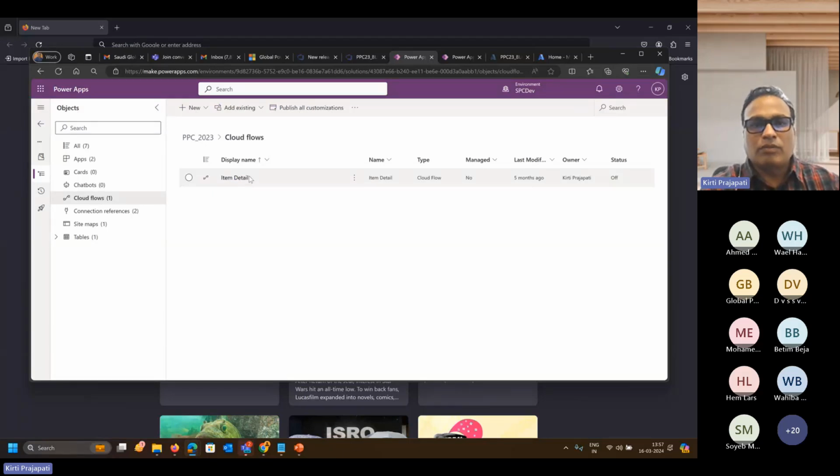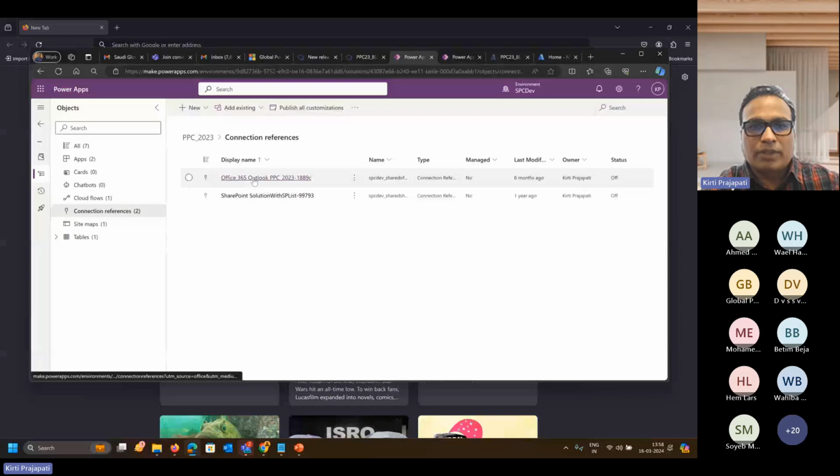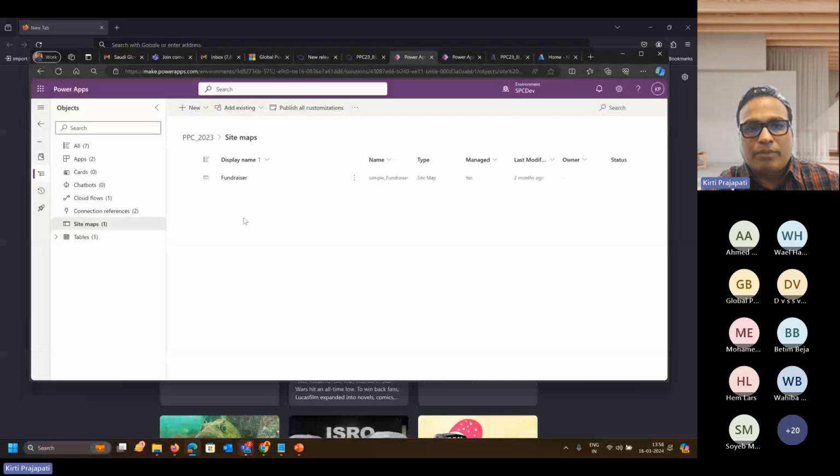This is just a trigger of the workflow, and I can send whatever trigger notification I have added. And then I am using two different connection references, one for the workflow and one for sending an email. And then this is the sitemap I have used in the fundraiser, and I am using only one table.